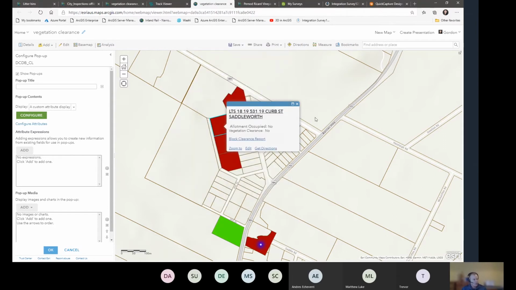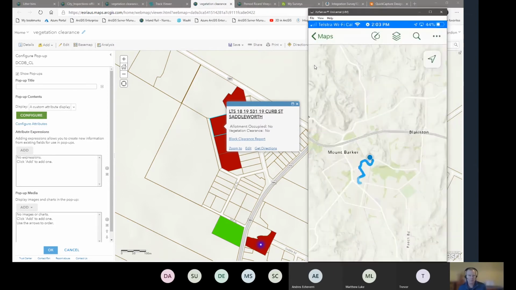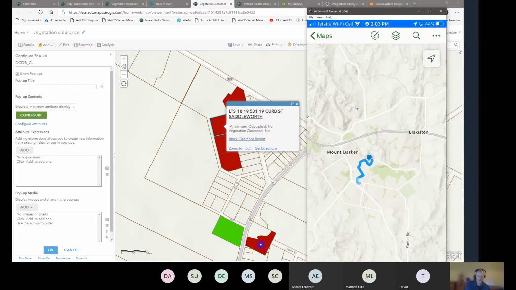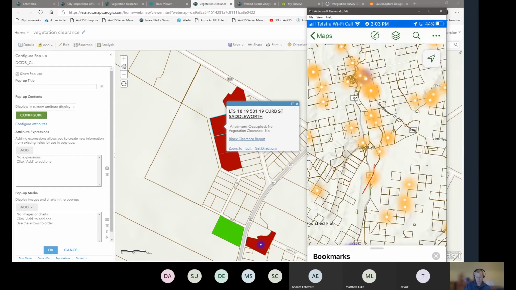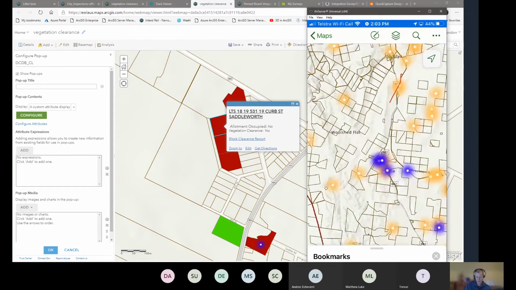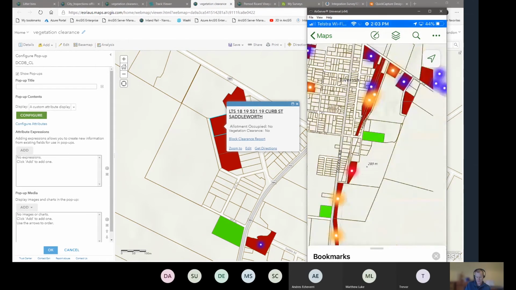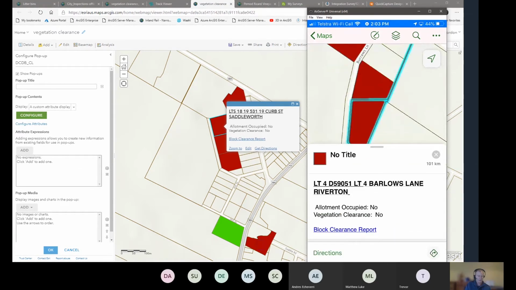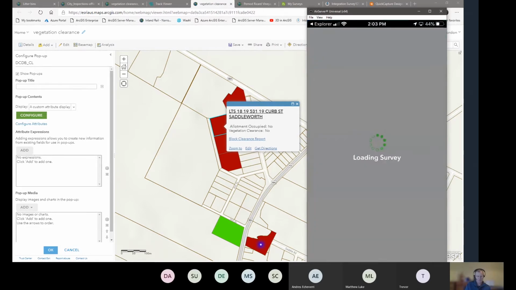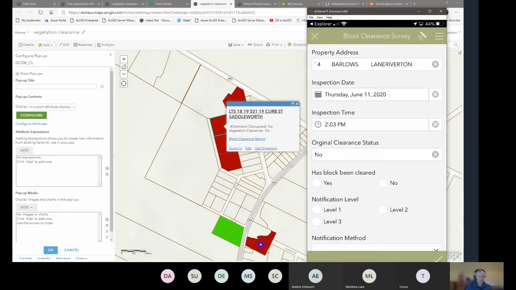But what if I'm out in the field? Because remember, going back when I was talking about the web map design, this also holds true for my Collector on my Explorer and my Collector on my mobile device. So here again is my mobile phone. Let's look at the bookmarks, and we'll go into, say, Auburn. Looking at Auburn, we'll look for an uncleared property, which could be down here somewhere. There we go. We'll grab one of those and click on the block clearance report. It fires up Survey123 and puts the information in.